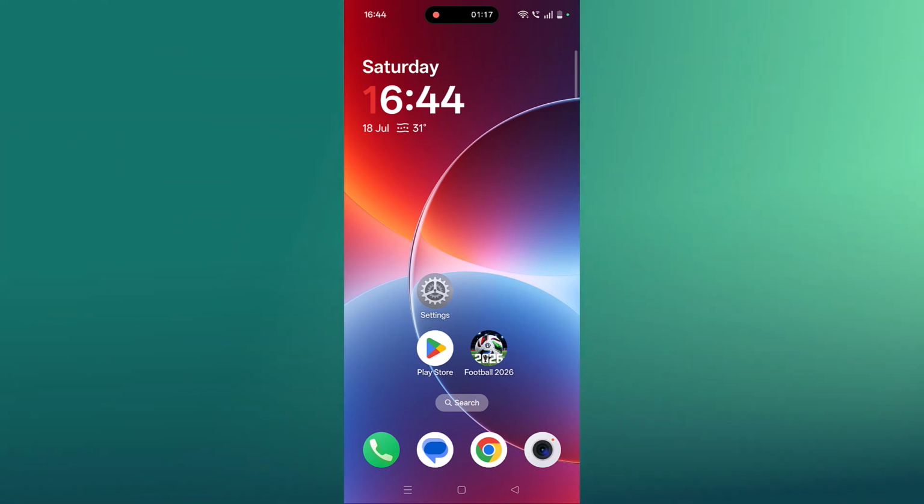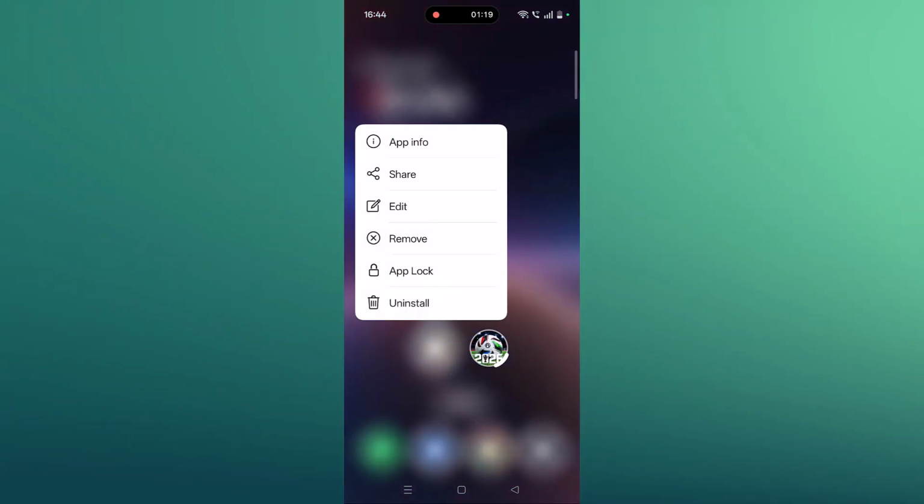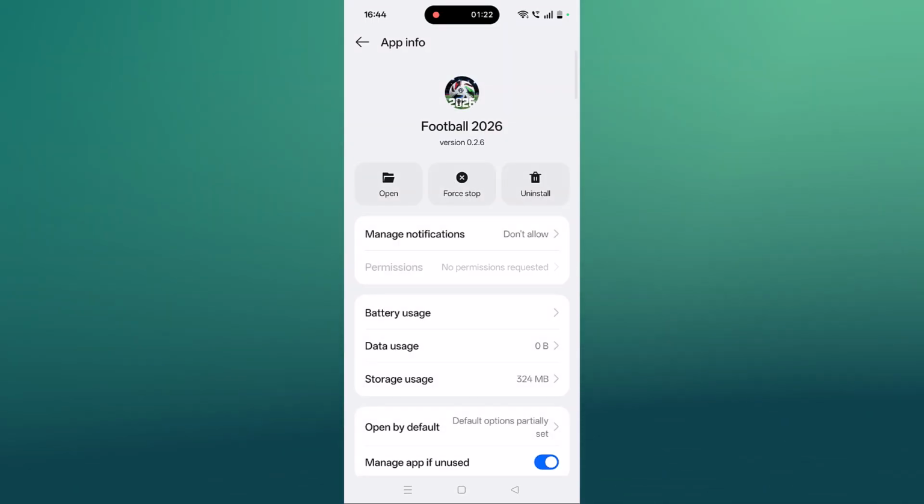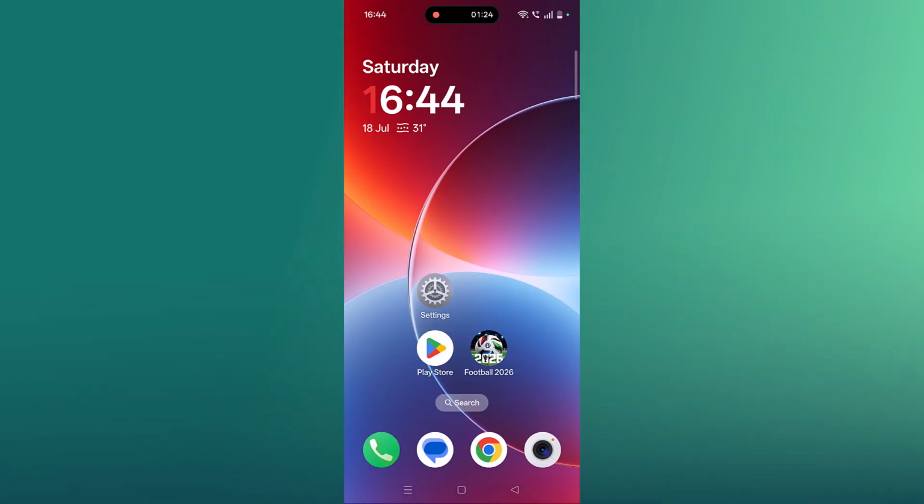Next fix is to force stop the Football League 2026 app. Tap and hold the Football 2026 app and then tap on app info. Then tap on force stop and confirm it. Then go back, launch the game and check.